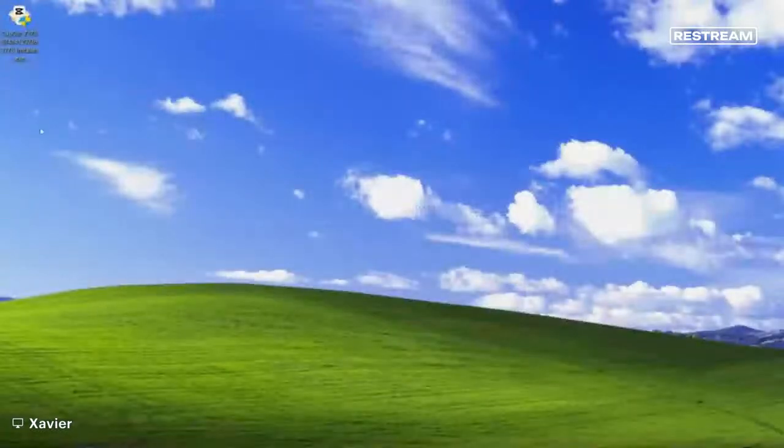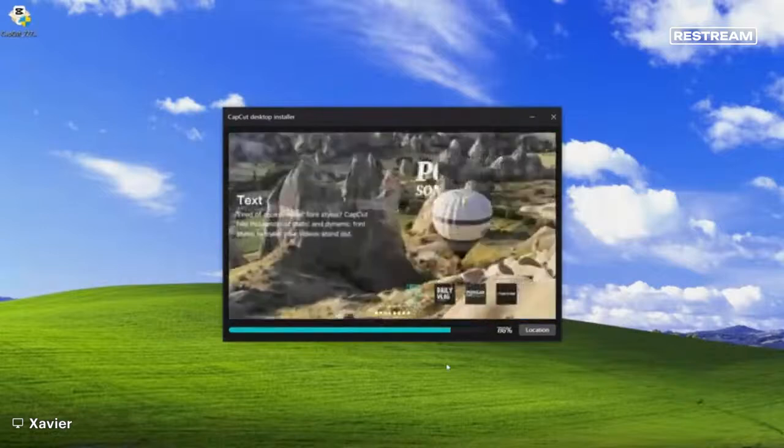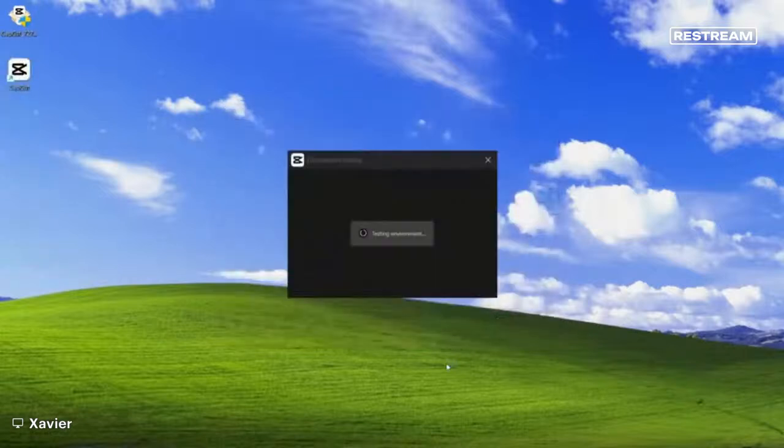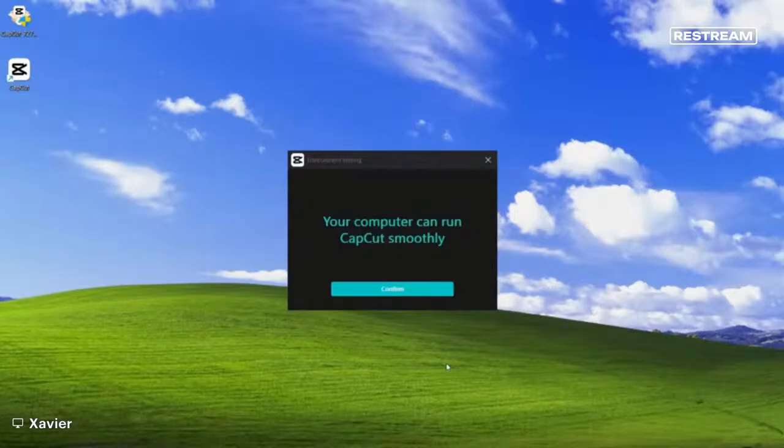And once it's done, just open it. Then just wait for it to install. Then CapCut will run a test to check whether your computer can run CapCut smoothly. So just click on confirm.